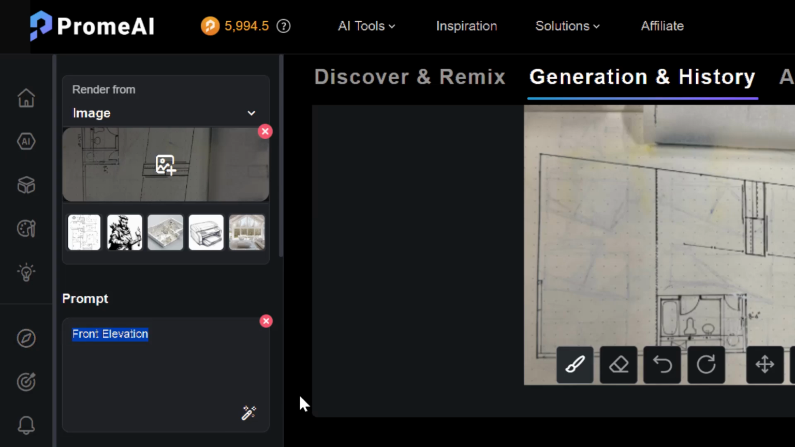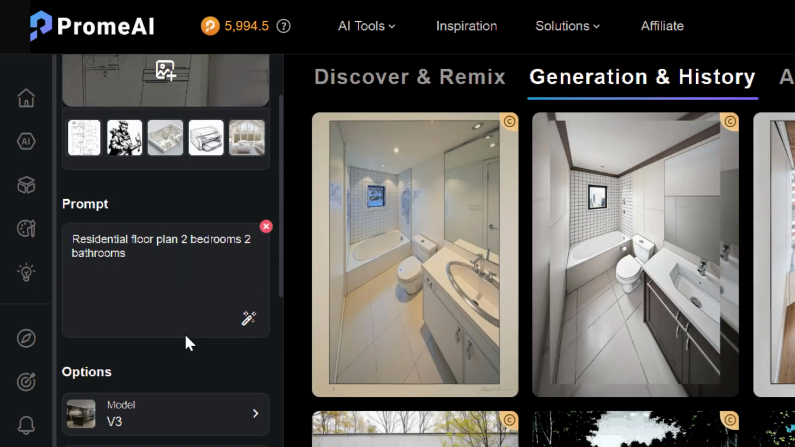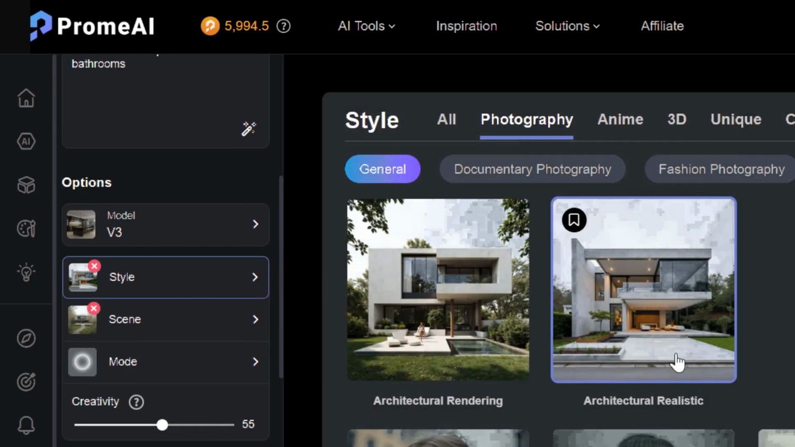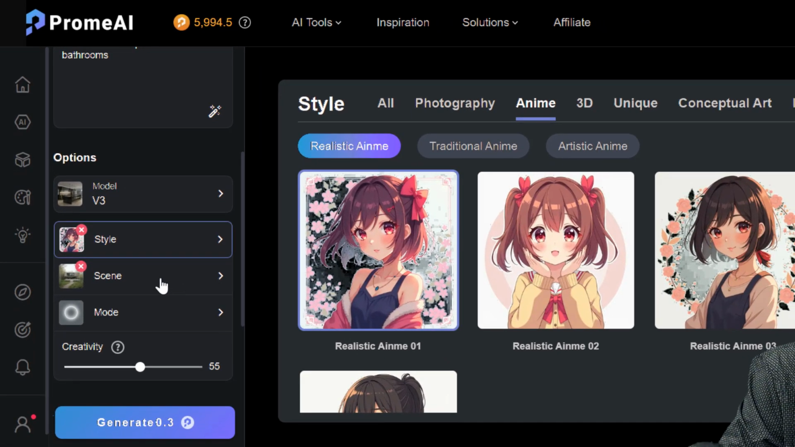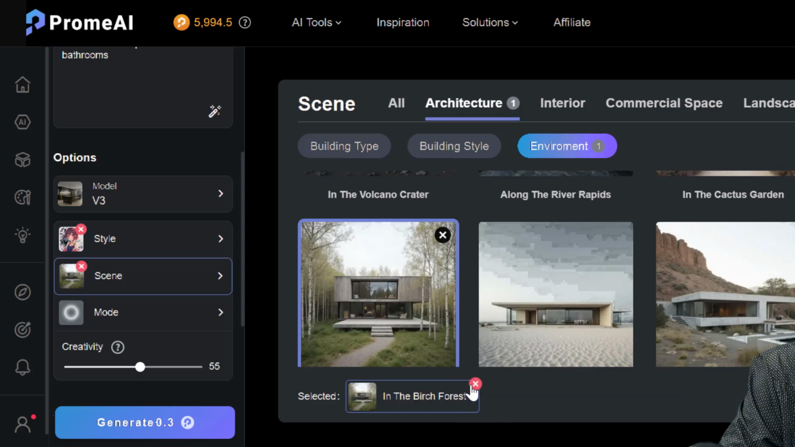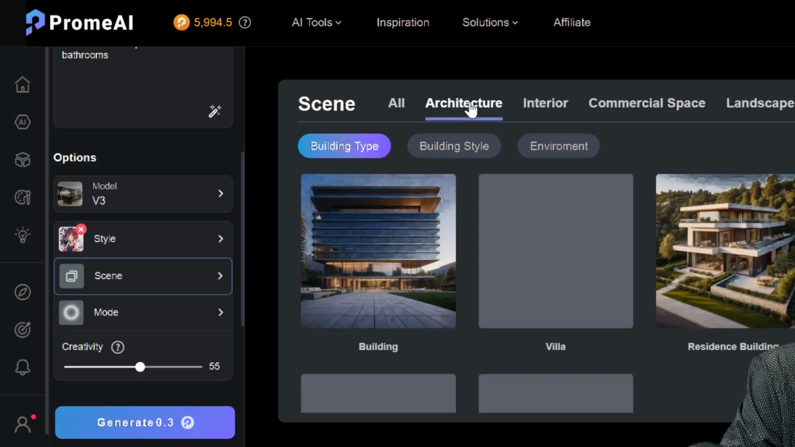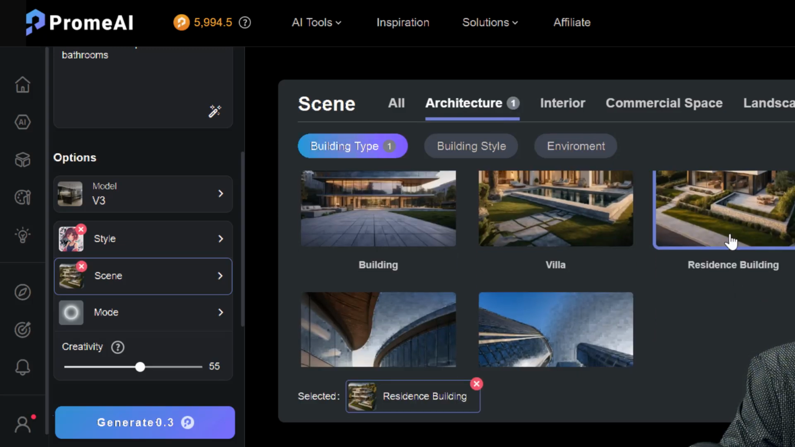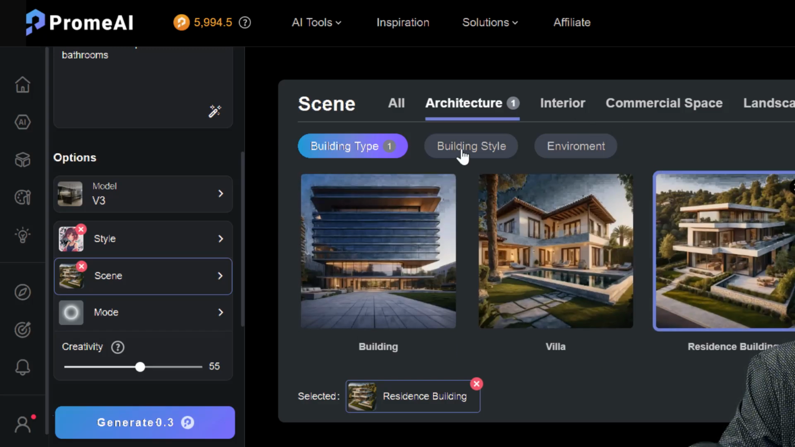We're gonna specify this as a residential floor plan, and we're gonna specify this with 3 bedrooms. Actually, let's do 2 bedrooms. Now, what I'm gonna do, version 3, style. Keep it architectural realistic. I could go under all the other, let's select anime for this one. Let's do the scene styles. We're not gonna be looking at these as our scenes. We're gonna be looking at architecture for sure. This is a residential building. And then we're gonna specify what kind of a residential building it is.